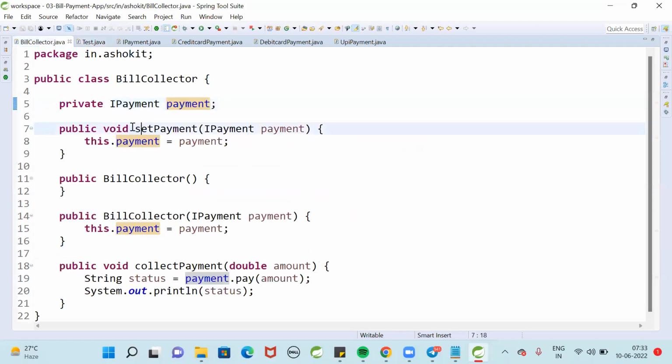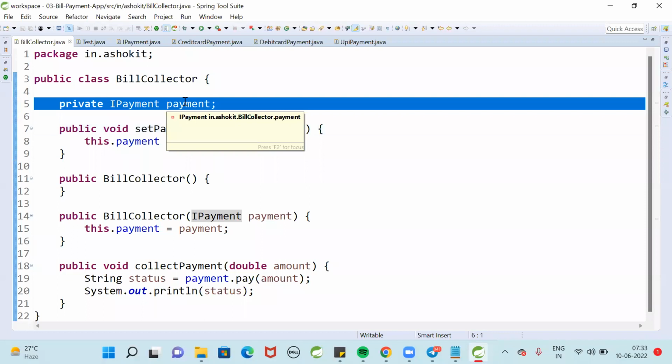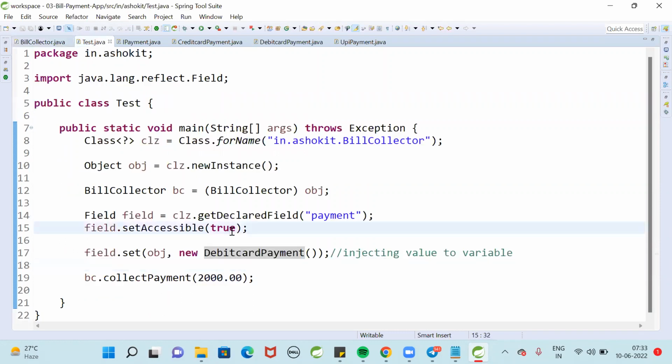As per OOPS, the variables will be declared as private. Can I access a private variable outside of the class and initialize it directly? Directly, it is not possible. There is a loophole in Java. We can access the private variable outside also using reflection.